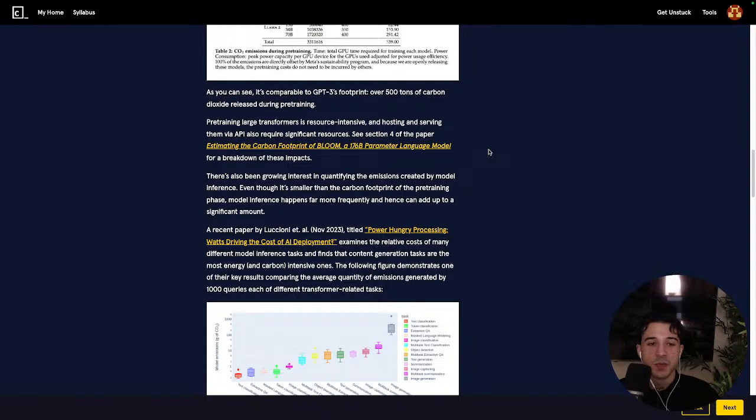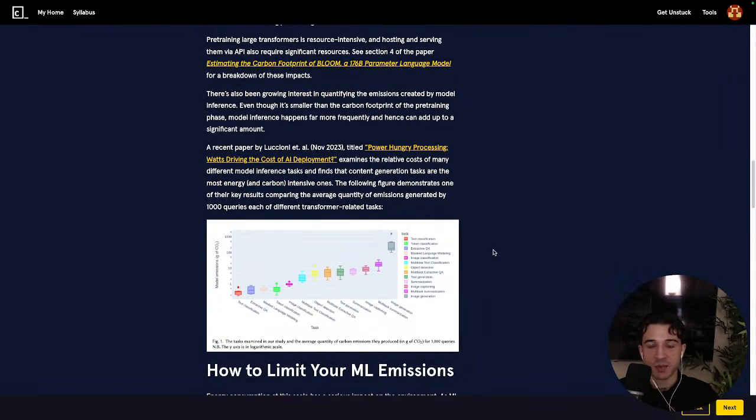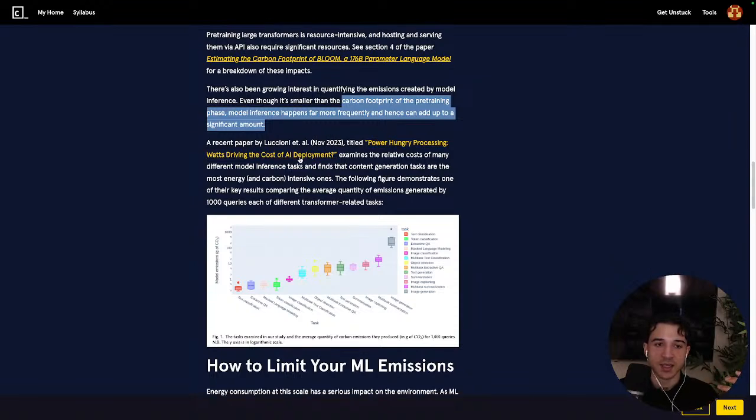See section 4 of the paper, Estimating the Carbon Footprint of BLOOM, a 176 Billion Parameter Language Model, for a breakdown of these impacts. There's also been growing interest in quantifying the emissions created by model inference. Even though it's smaller than the carbon footprint of the pre-training phase, model inference happens far more frequently and hence can add up to a significant amount.